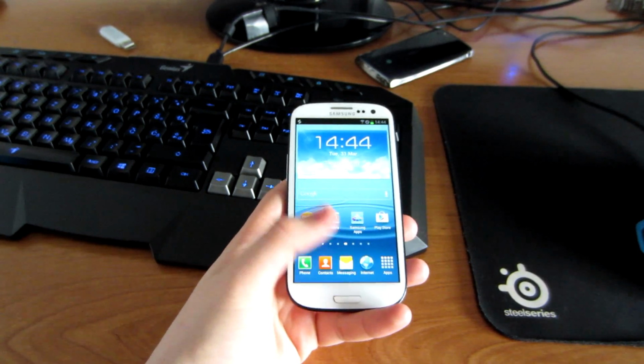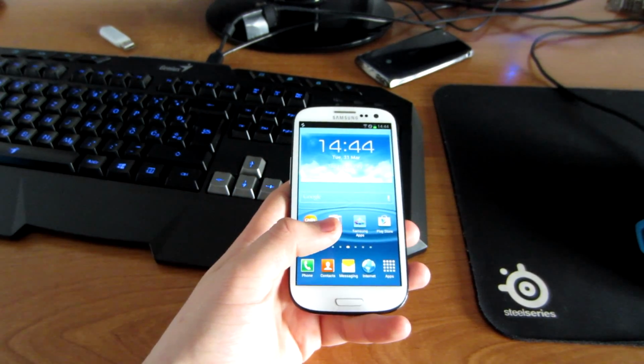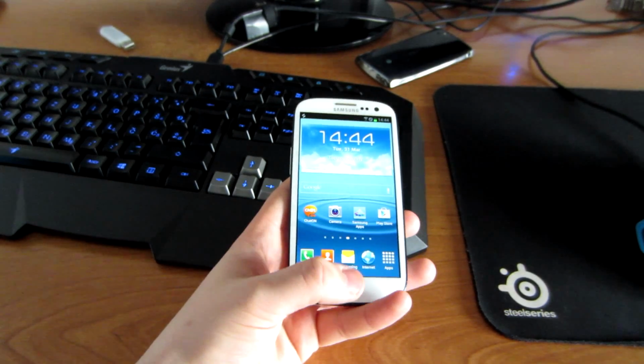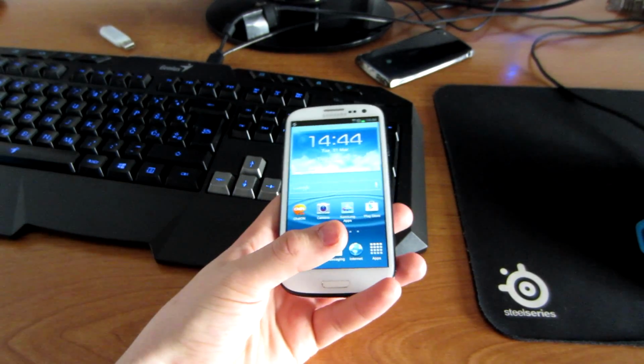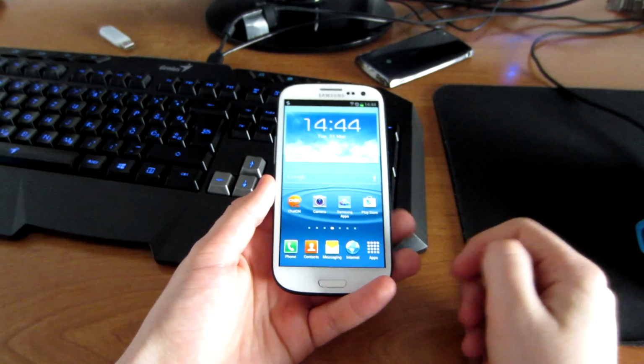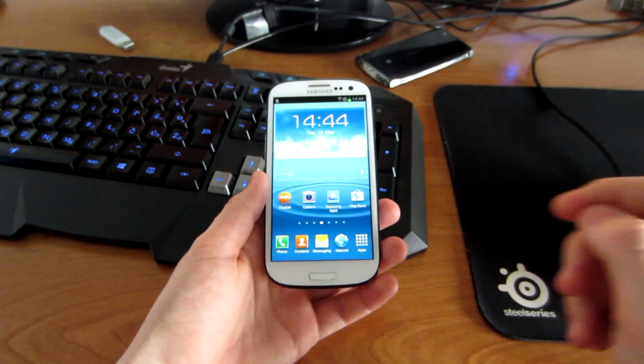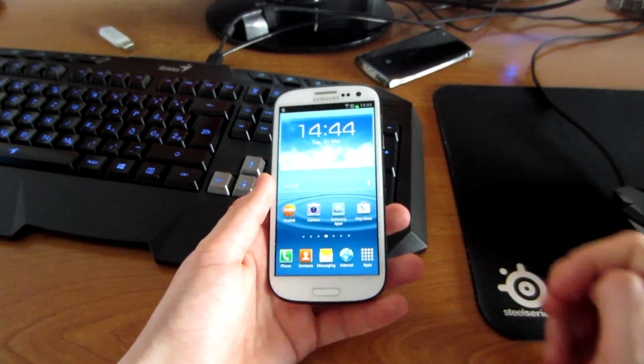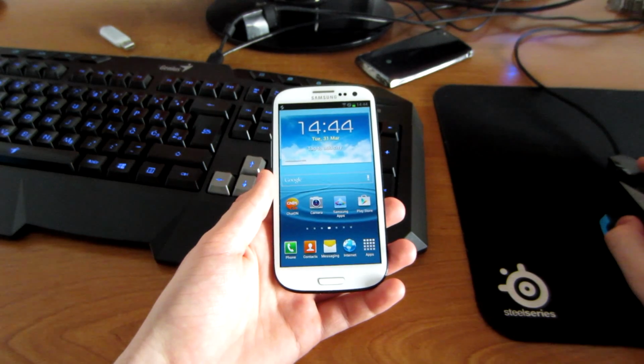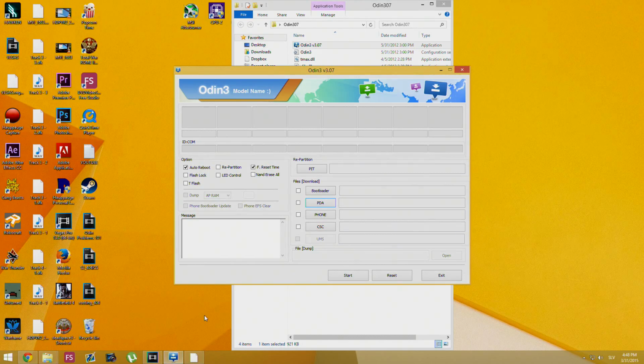I'll be showing you how to install the TWRP, or Team Win Recovery Project, which is a fully touchscreen driven user interface recovery build. Pretty cool. So what we need is two files: Odin, and the other one is Open Recovery TWRP. I will post the link in the description.